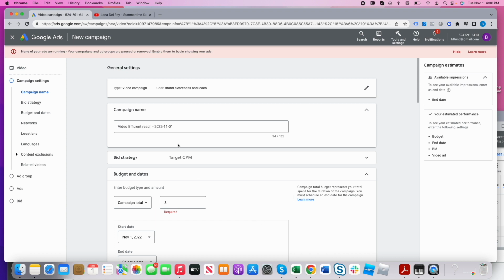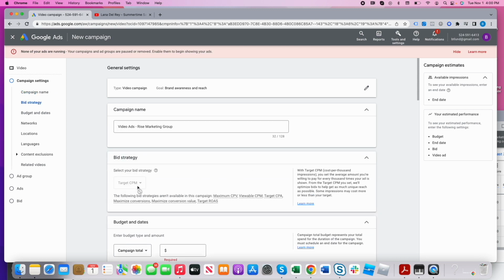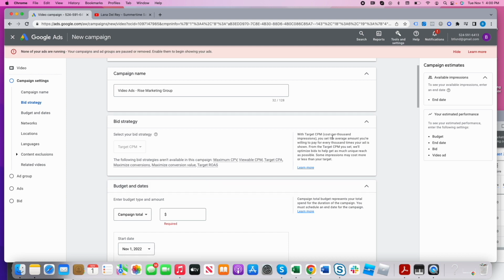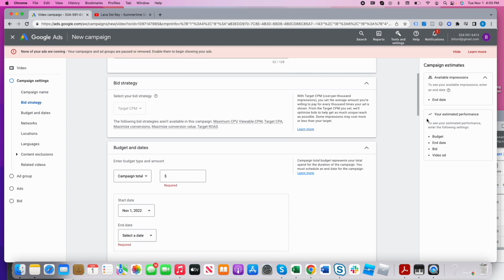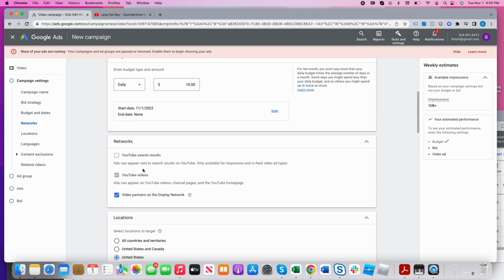And what you're going to find is very similar to display, very similar to Performance Max. Setup is pretty straightforward. So put in a campaign name, video ads, Rise Marketing Group. Excellent. And in this case, we're going to target a CPM, which is cost per 1,000 impressions. And it should give us a range. And let's say I like to do budgets by daily, not a campaign total. Networks, I usually don't like to have video partners on display networks.